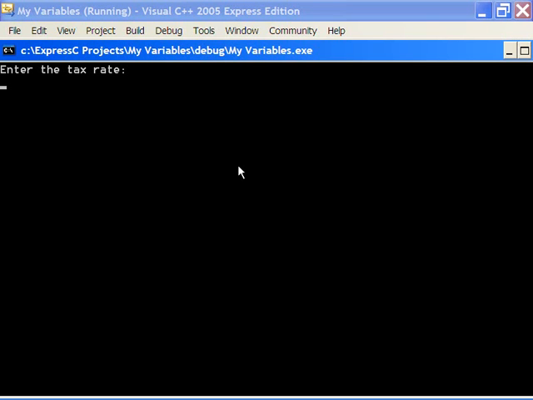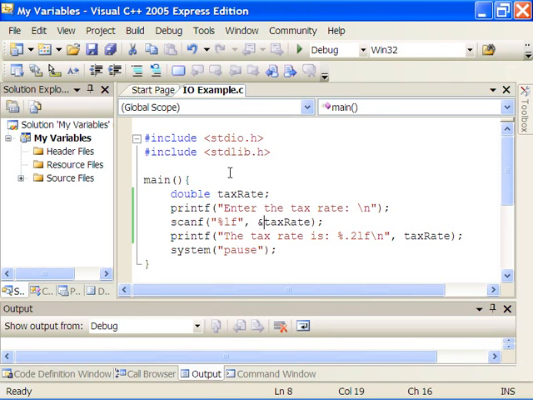And now we've put it back the way it should be. Suppose I just put 7. The tax rate is 7.00. And so on. It's worth it to play with this a little bit. Once you get it working, try some things that don't work and see what will happen.